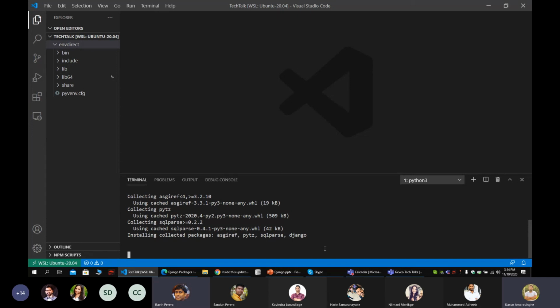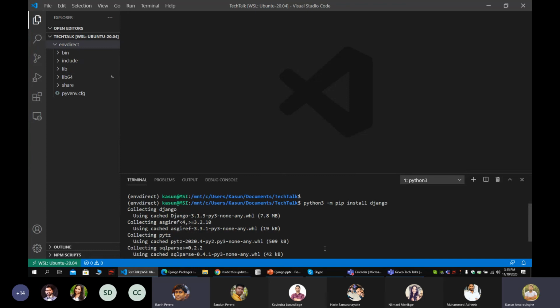Kasun, what is it doing? Is it like npm install of Python? Yeah, it's like that. It is downloading the package. pip is like npm or NuGet for Python.